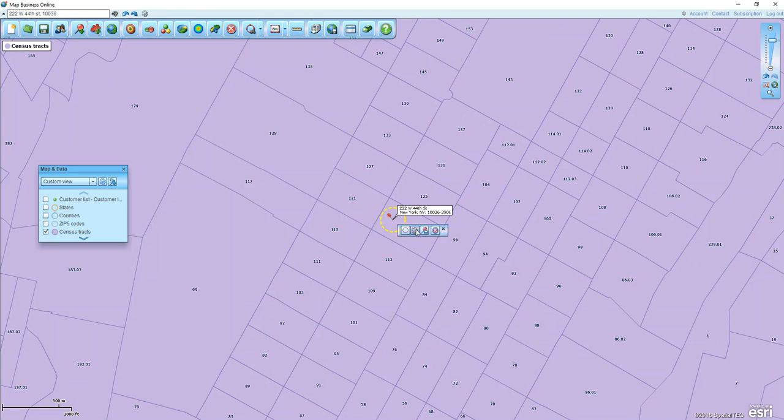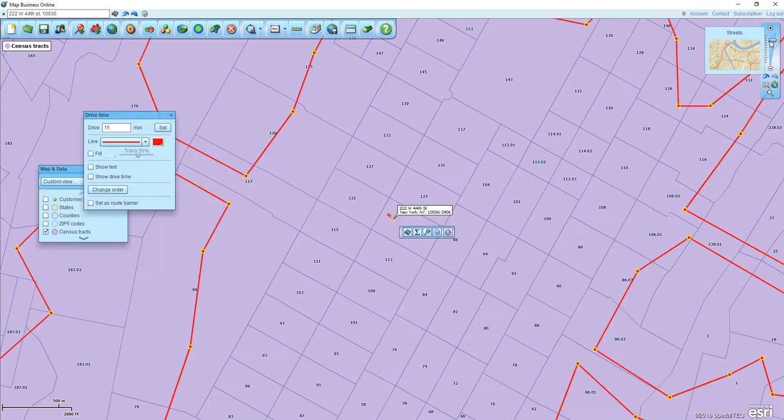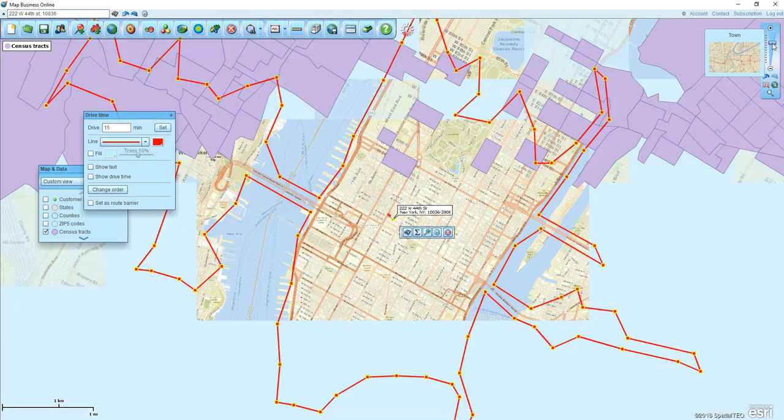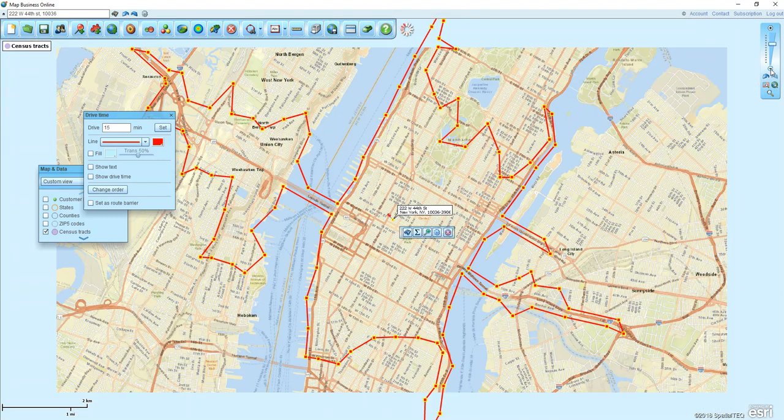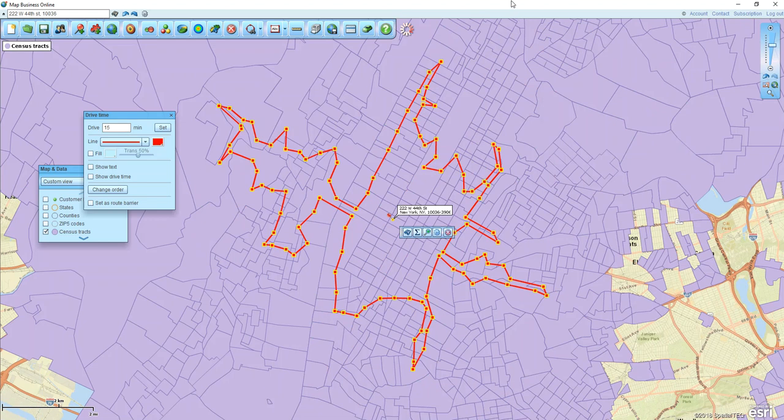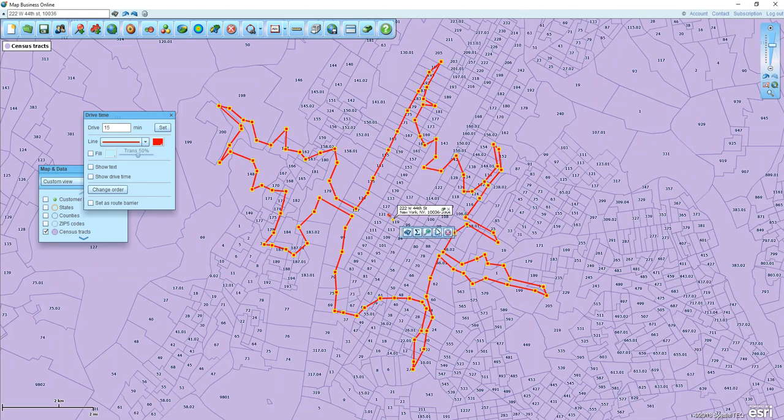If I want to create a drive time polygon, I can click on the second button here and I can do a 15-mile drive time from that central point. I'll zoom out a little bit so we can see the whole thing.